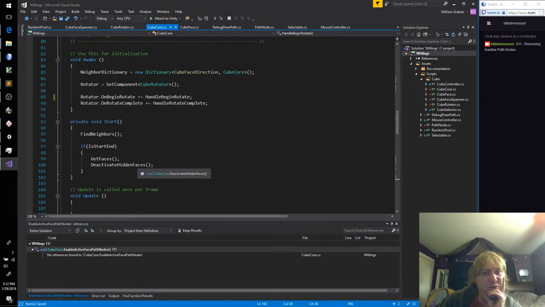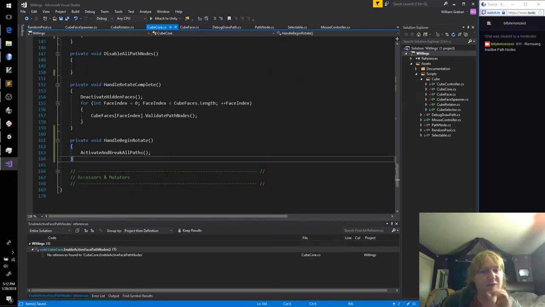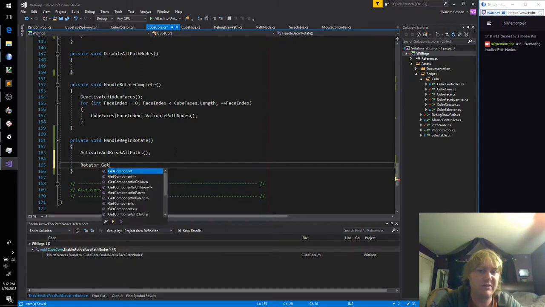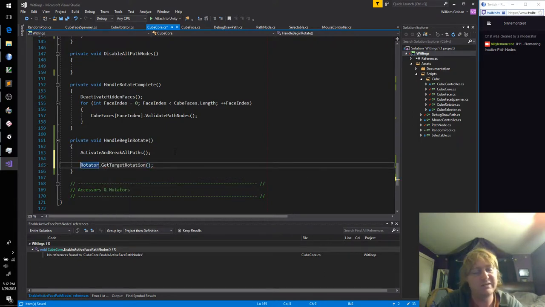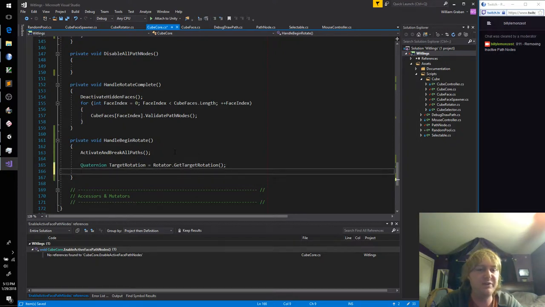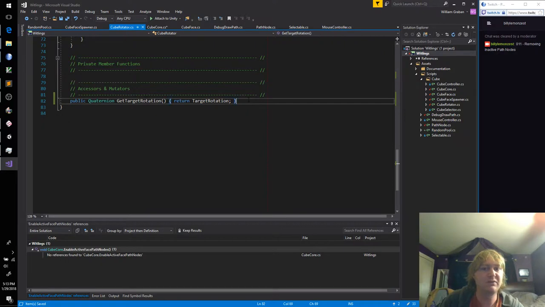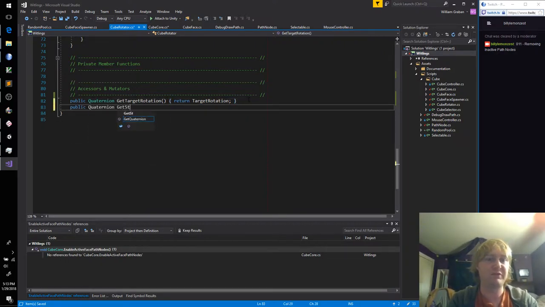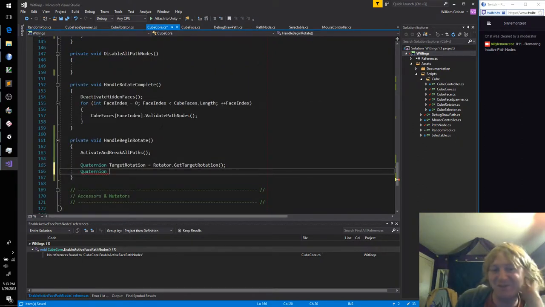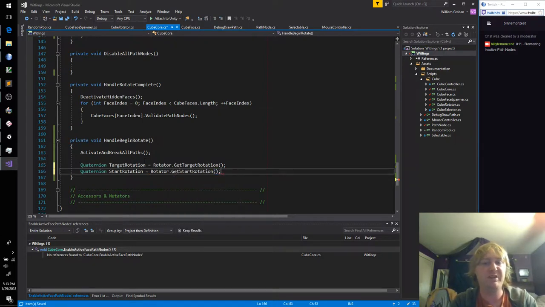So in our cube core, we have a reference to the rotator. Get target rotation. And then I want to apply this rotation directly. All right, let's do quaternion. Why not? Let's just call a get start rotation as well. This is a lot of code without testing. Makes me nervous. I'm not sure if we're going to need these variables in here, but I do think we might. It's better than calling the function twice, I feel.